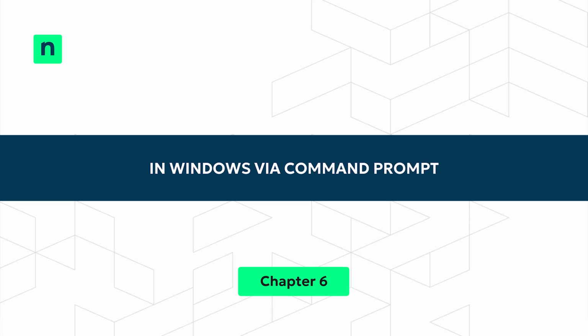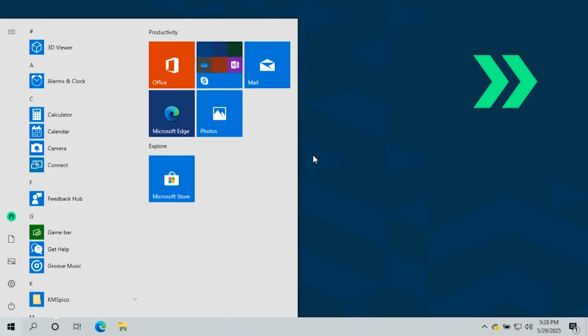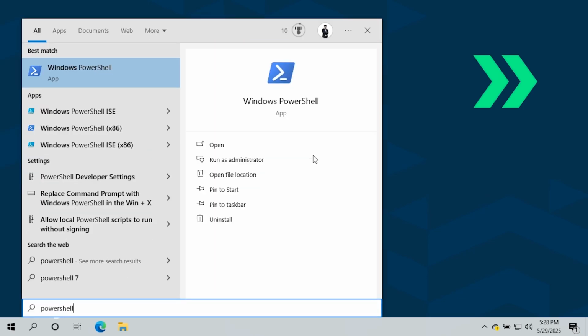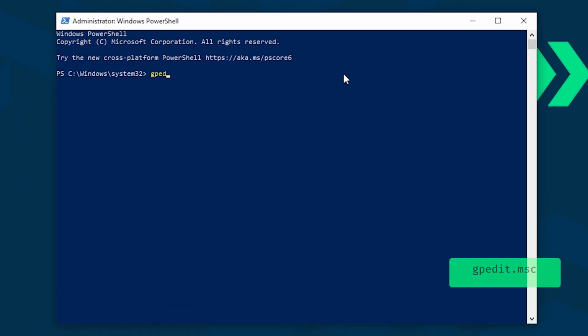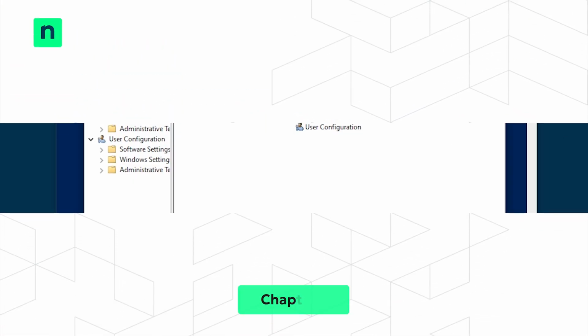How to open the local group policy editor in Windows via Command Prompt. The final method of opening the local group policy editor is to use either the Windows Command Prompt or PowerShell. You just need to enter gpedit.msc into either command line tool.